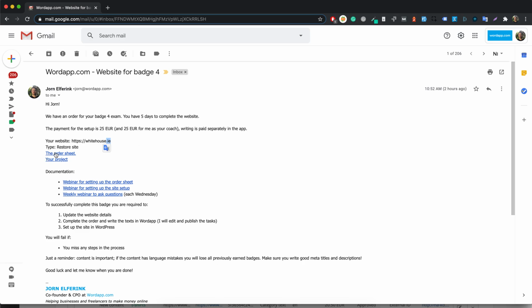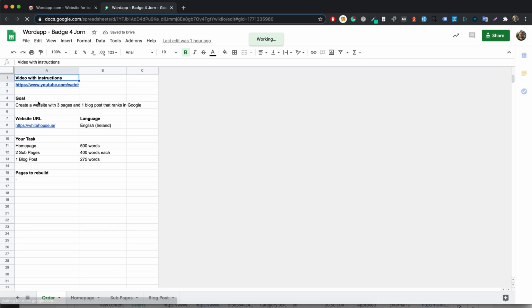You have a link to the order sheet, which is empty, and a link to the project that we will need to upload the tasks. So when I open the order sheet, here I can see the domain I'm writing for. And what we're going to do, we're going to create one homepage of 500 words, two subpages of 400 words each, and we're doing a blog post that is 275 words.